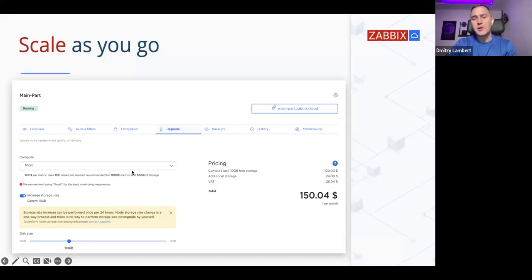And if we talk about compute, there are no limitations. You can upgrade as much as you want. Even within a period of a day, you can upgrade from nano to micro, and after 5 minutes, upgrade from micro to large. And you can also go down.